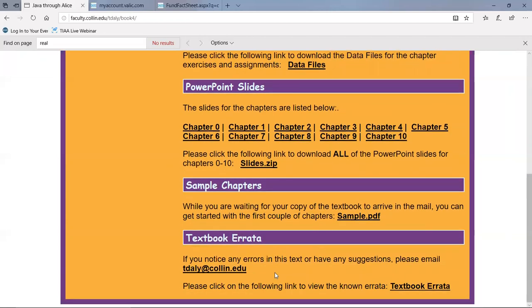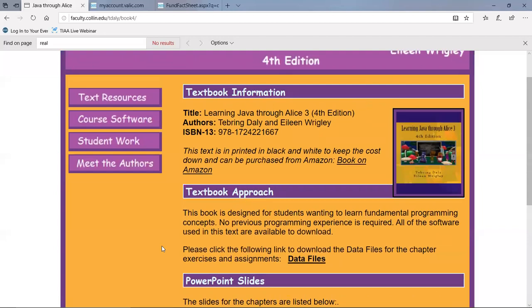Now, all books have some kind of errata, errors in them. She has a link right here where you can click and correct your book. And she says, if you notice any other kind of errors, please send them to her. So you'll click on this little link and send her what you may think is an error. Okay, so that's everything in text resources.